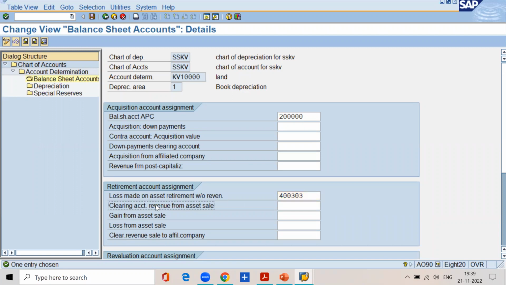Then clearing account revenue from asset sale. Clearing account means temporary, right? So when you sell the asset, the sale proceeds are to be credited to temporarily sale of asset, right? So 3,100,000. Then gain from asset sale.